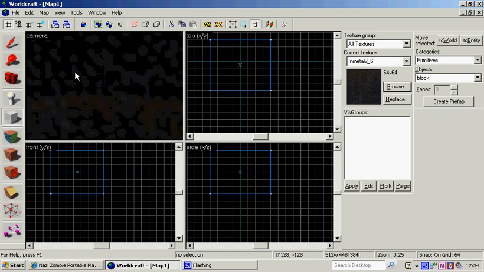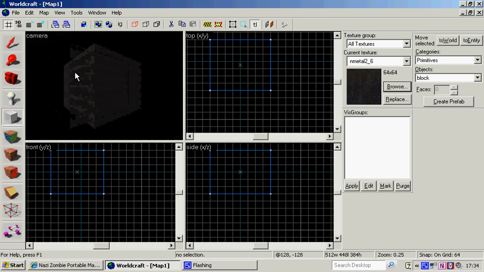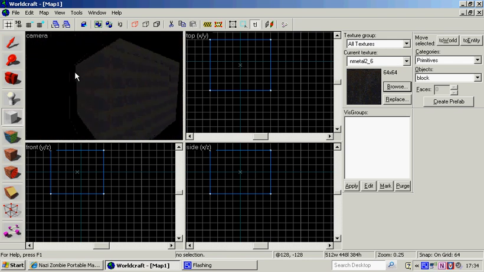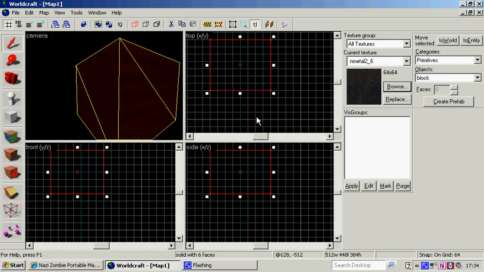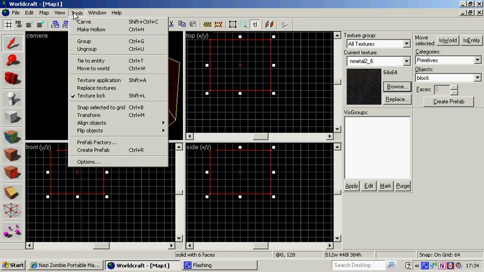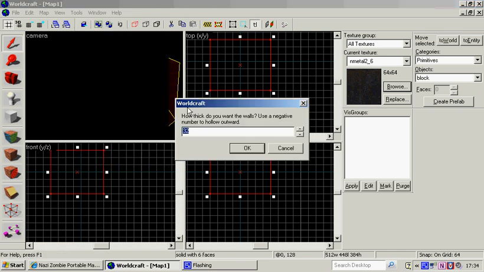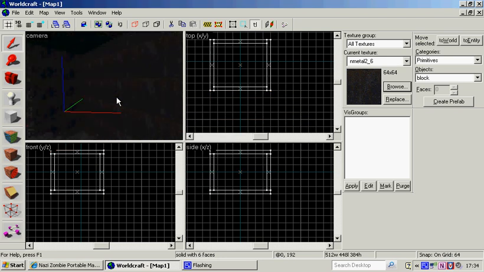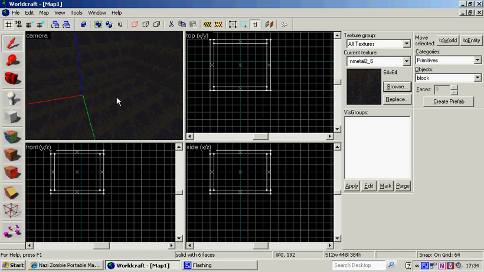And in 3D view, using the W, A, S, D and the arrow keys, you can look around and stuff. Select it in 3D view or 2D, your choice. Tools, make hollow. 32 is the recommended size, but you can go anywhere from 2 upwards or minus 2 downwards. Okay.